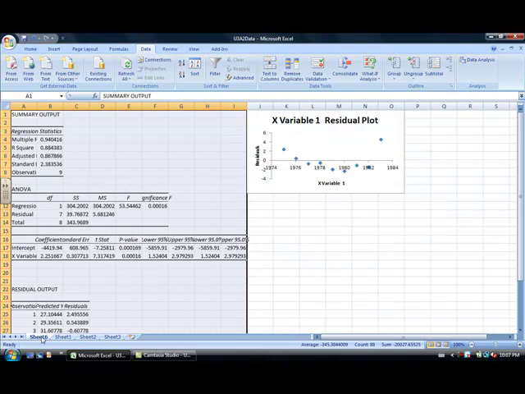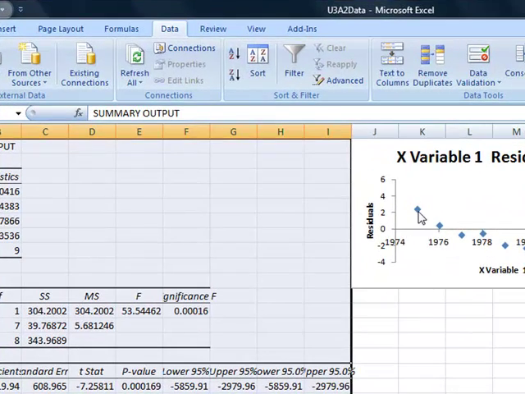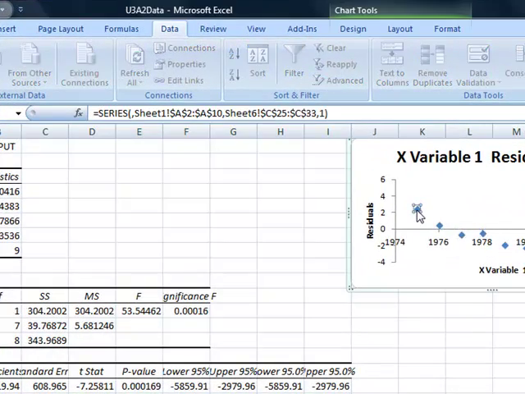Again, on a different sheet, you will see that my residual comes up, and for every value, it indicates the residual. It shows you how far each data point is from the actual line of best fit, and you can see at 1975 it's 2.49.